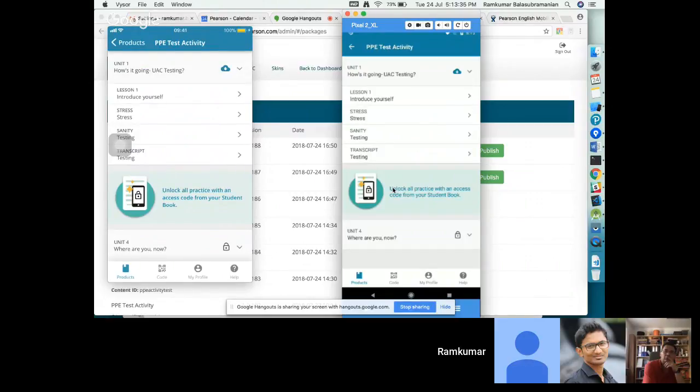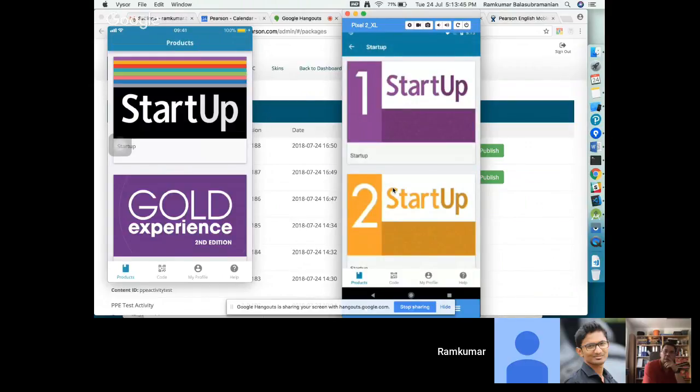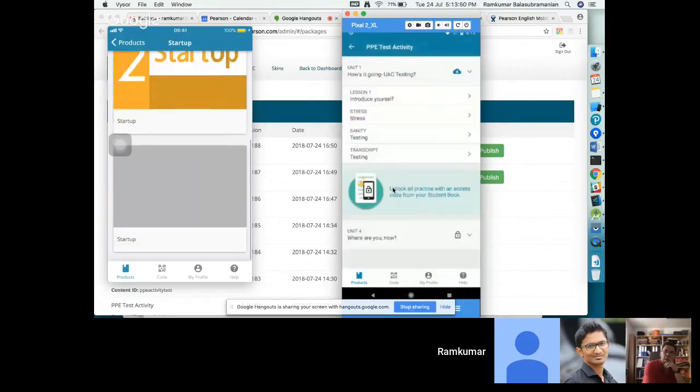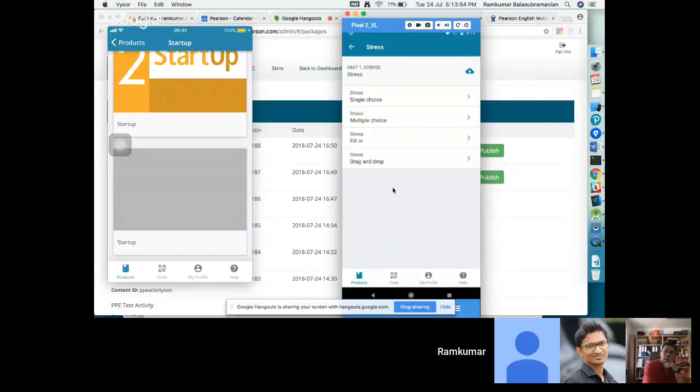Okay, so now you can see the JSON is updated as UAC testing. Now I'll just go back to series page and download anything in startup level 3. Startup level 3. Now I'll just go and download stress.